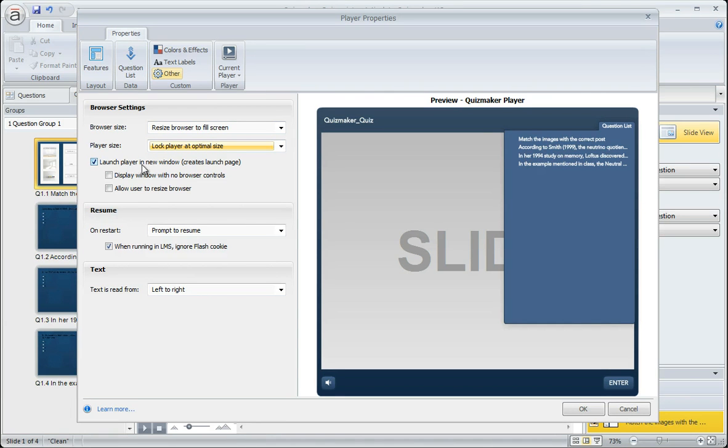If you know that you have learners that are using a lot of variety in terms of their browsers, it's usually a good idea to launch the player in a new window. It's going to create a launch page for you. And then you can choose to display the window with browser controls or no browser controls and allow the user to resize their browser. So really want to encourage you to work with these three, test them out, do some testing with your users to make sure that you've got the optimal settings.